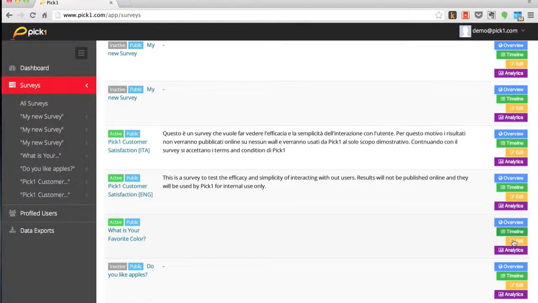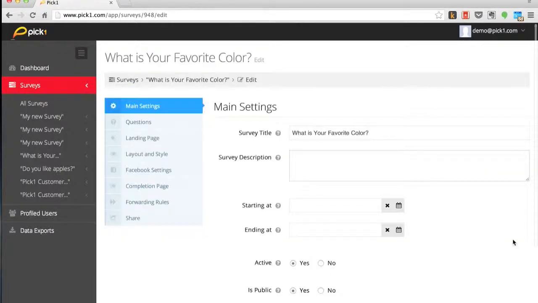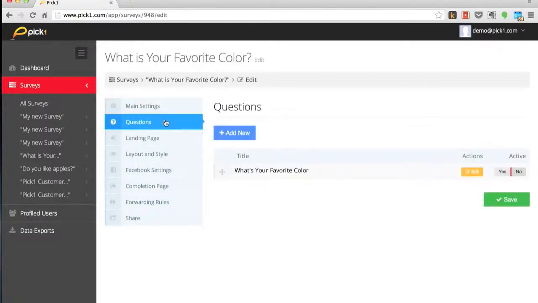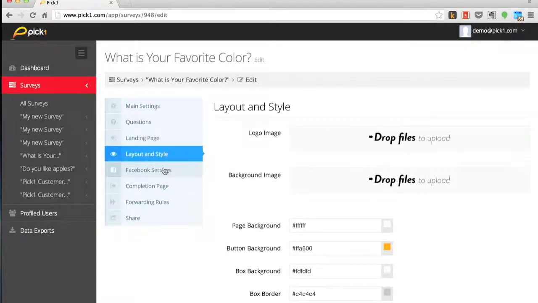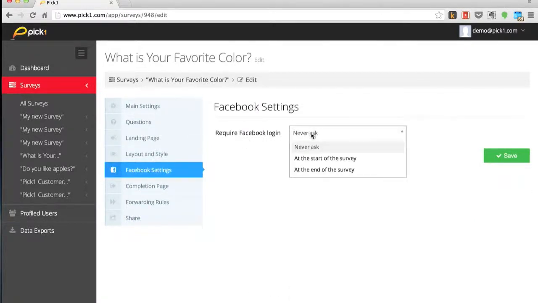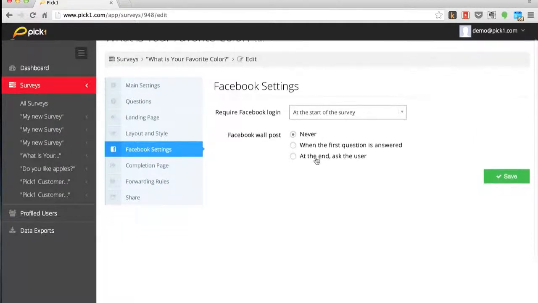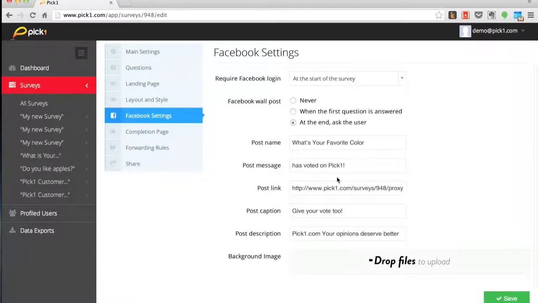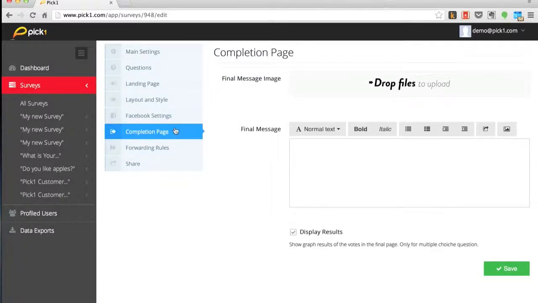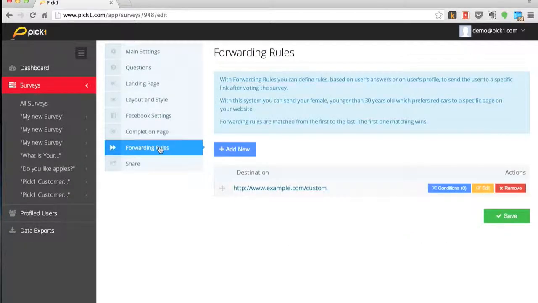In the edit section, you can set up your surveys. So you can set main settings, edit your question, landing page, look and feel, Facebook settings. For example, you can ask the Facebook login at the beginning or at the end of the survey, and you can specify custom fields for Facebook wall posts, for example. You can specify completion page, HTML, and forwarding rules.